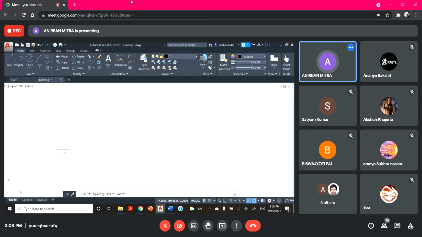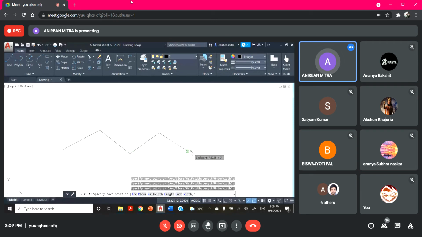But for convenience, I'm going to click over here, and you can see that the command prompt has changed to specify next point. So I'll put it here, and like that, specify next point, specify next point. Like that, I can continue. Once you have created this polyline, when you want to come out of it, hit enter or escape. That will complete the command. Now it completely looks like something that is drawn with the line command.